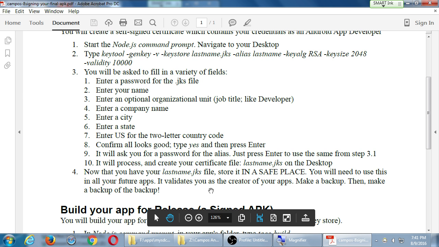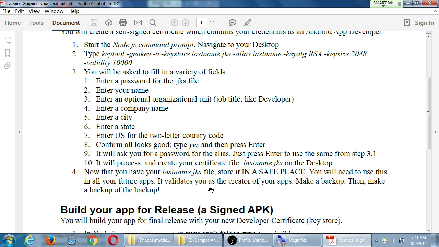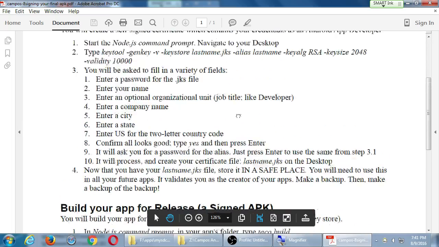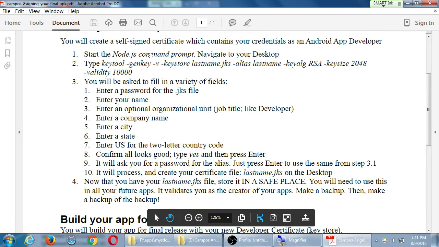This is just for Android. This JKS file only works for Android, and then we will need a different one for Apple devices and a different one for Windows devices. So we'll get to that in a moment. Here's what we actually need to do then.